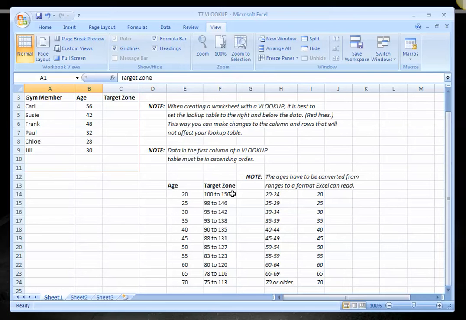And so what this does, it's starting at the low end, and the numbers in the first column have to all be ascending and increase, because what's going to happen is Excel will look at this first column to find the largest number that matches or is equal to. And so it's going to look in this column and then select what's next to it. So that's why we've changed what the book originally says to a single number. So it's 20 to 25, and it goes up from there.